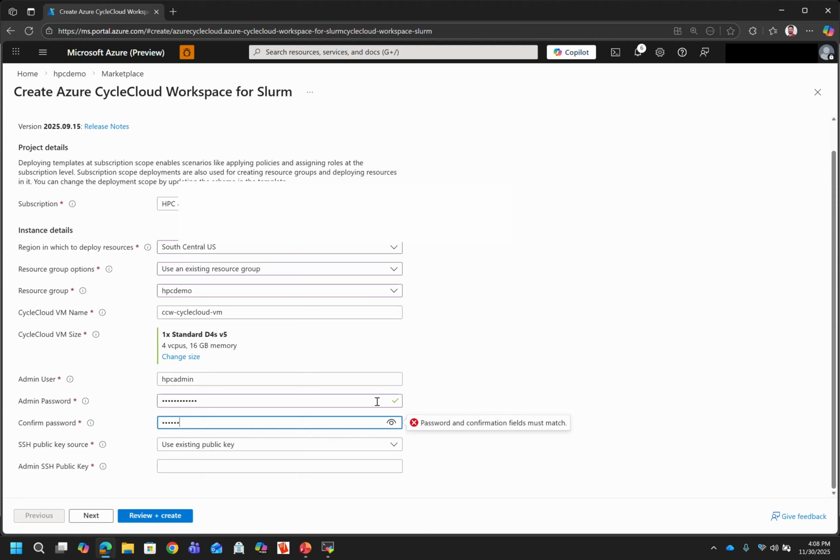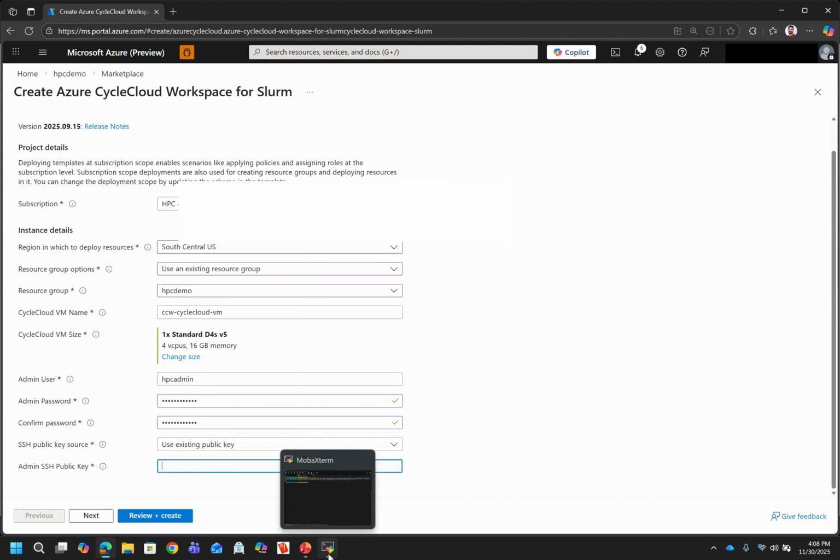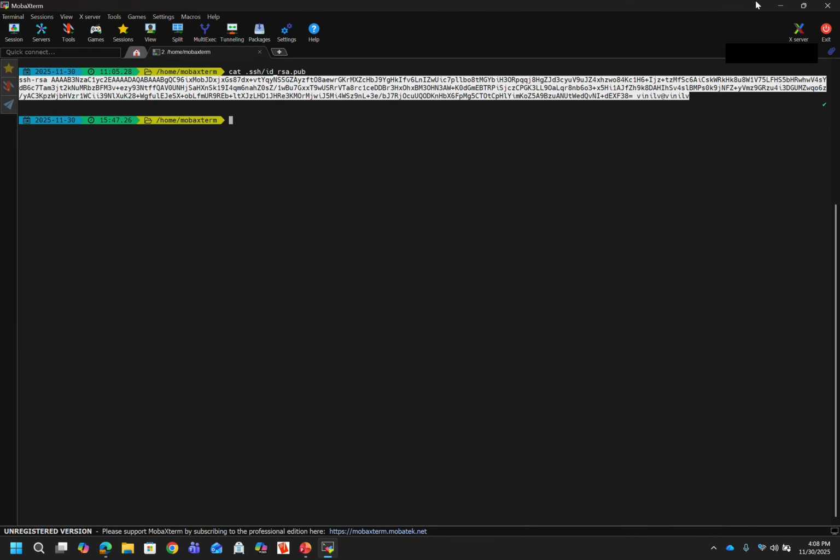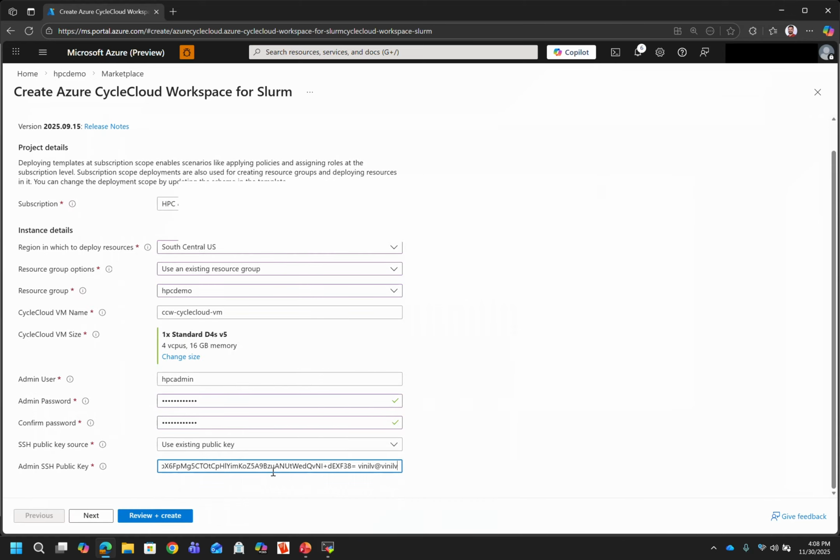This password is used to log into the CycleCloud portal and do the administrative activities there. It's a very important password. Also, we need to add a public key for logging into the node. So let me take my public key and add it there.